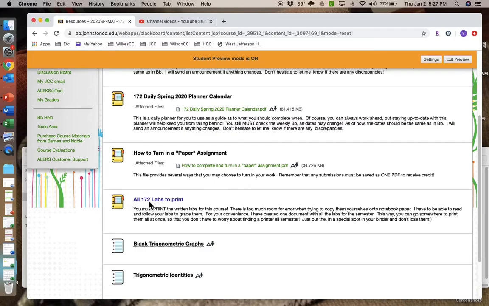Then looking here, I can't click on it. I'll have to fix that. But this section is all your labs for the semester. It's really important that you print your written labs that I've assigned. If you try to do some of these by hand, drawing a trig graph by hand on a sheet of notebook paper is almost impossible for me to grade. You've really got to print your labs.